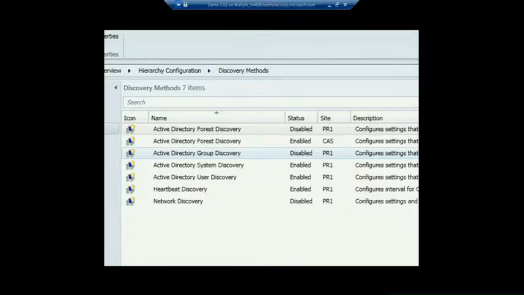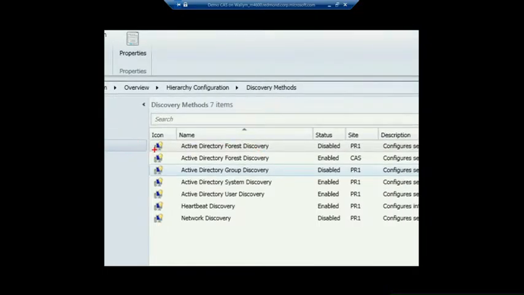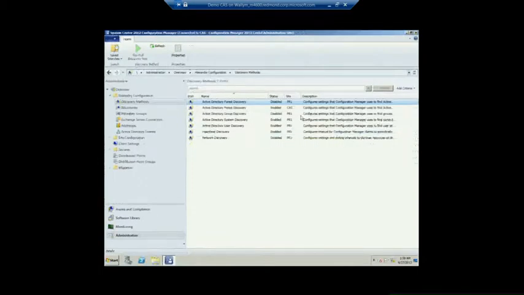And you can see that we have only one discovery method available at the CAS, and that is Active Directory Forest Discovery. That's only available at a CAS. It's also available at all primary sites. So I see it right above it, the box for primary 1. It's disabled. I'm running it at the CAS, so it is enabled there.